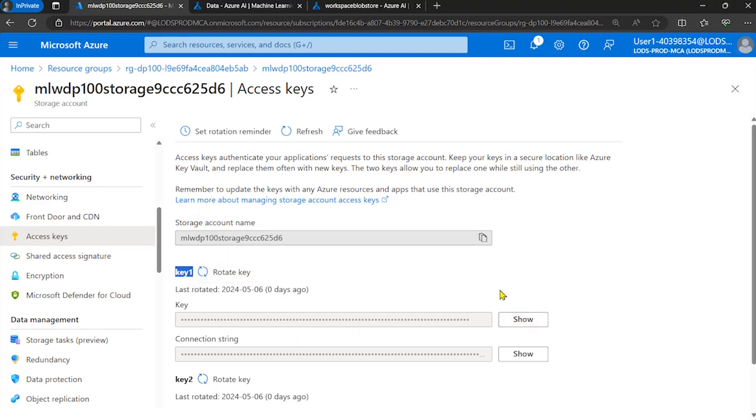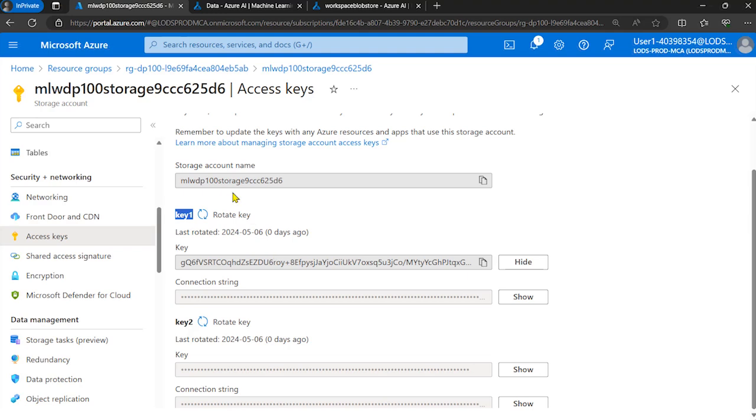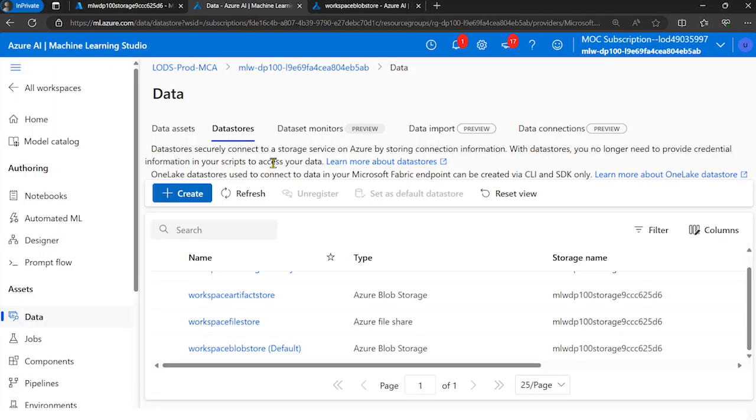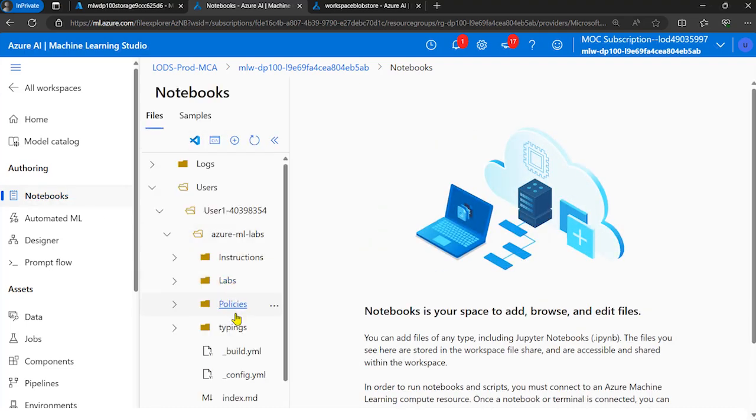Ideally, we do this with identities, and there's a way to do that, but it's much more complicated to show. So I'm going to cheat a little bit and just use one of these keys. So I'm just going to record this quickly. All right, now at this point, there we go. I almost forgot to paste that. So just putting them on another screen. So at this point, if we go back into our studio, the idea here is that I can create another data store that points to that container that we just made.